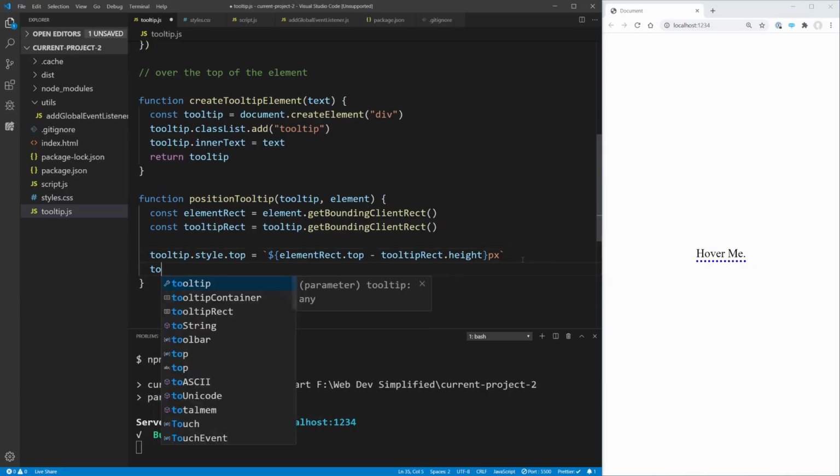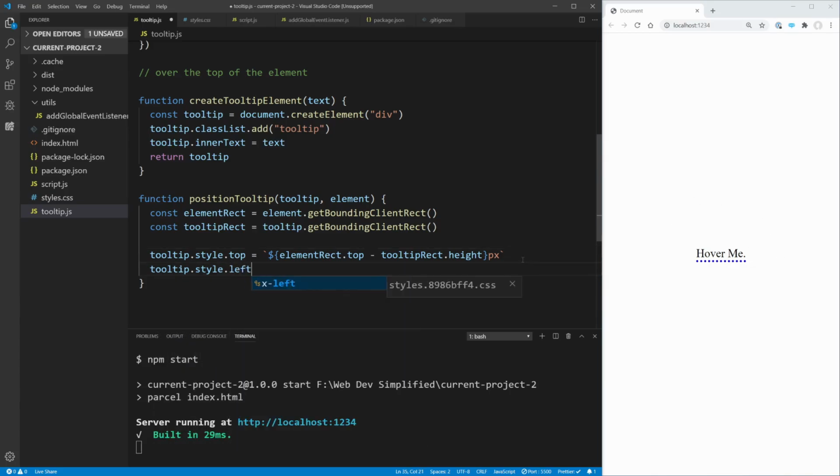To do this, let's just take our tooltip. We need to style the left-hand side this time. We're going to do a very similar thing to what we did with our top. We want to get the center of our element. An easy way to do that is to get the left-hand side and then add half the width.